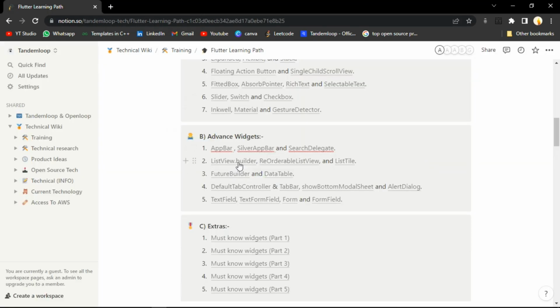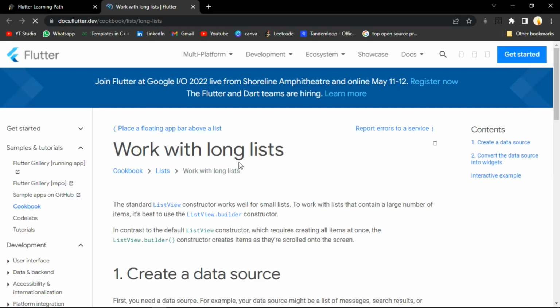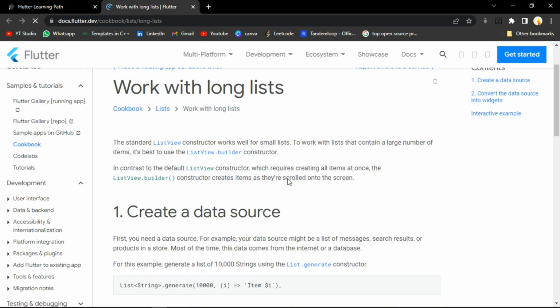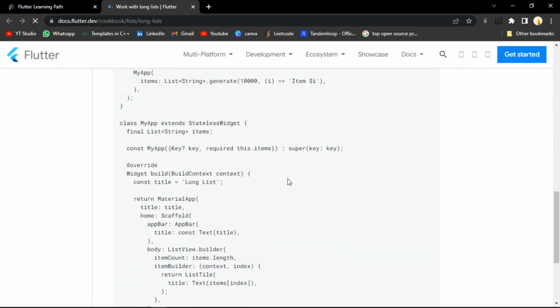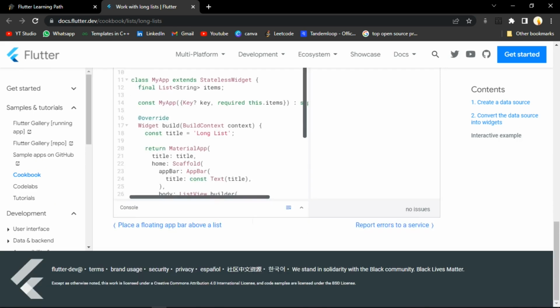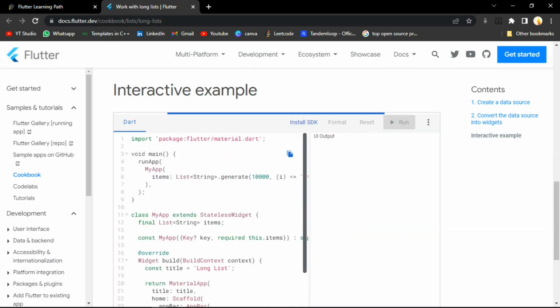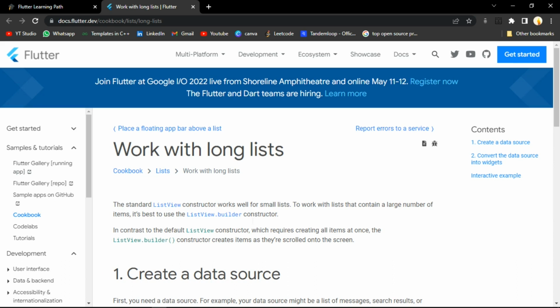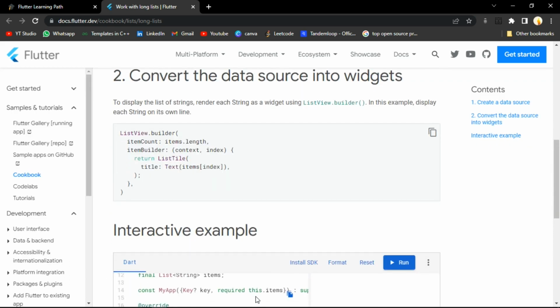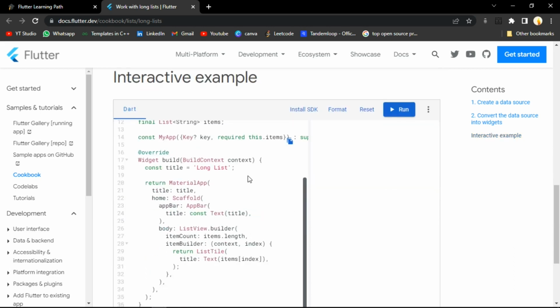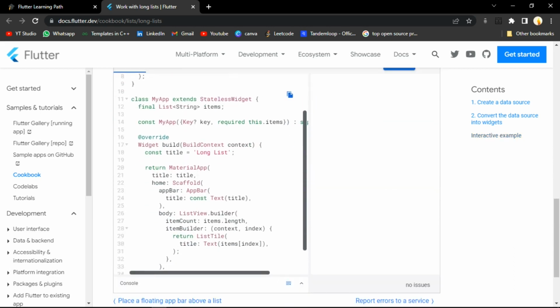Next widget is list view builder. So with the help of this, if you want to build a list, but if you want to build a list of a lot of numbers, it will take a lot of time to build that list, right? So here comes in the picture our list view builder. So here we have an example. I will just wait for the example to get loaded. Till then, let's understand the code that we have.